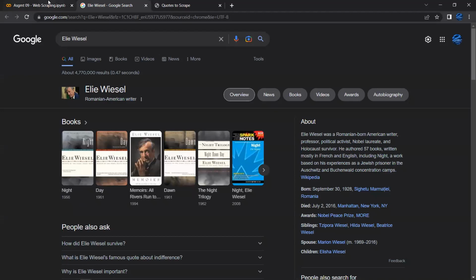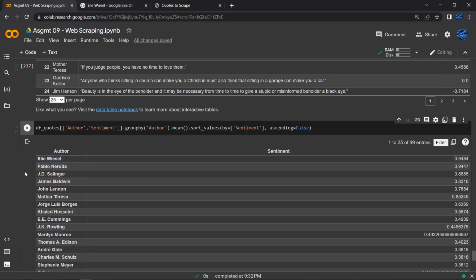So here's an example of making a hypothesis. My hypothesis here is that the reason he has the highest mean sentiment for his quotes is that if you survived something as tragic as the Holocaust, it probably gives you a perspective on life, a much greater appreciation for normal life because of everything that you've been through. So I could only imagine that his quotes are positive.